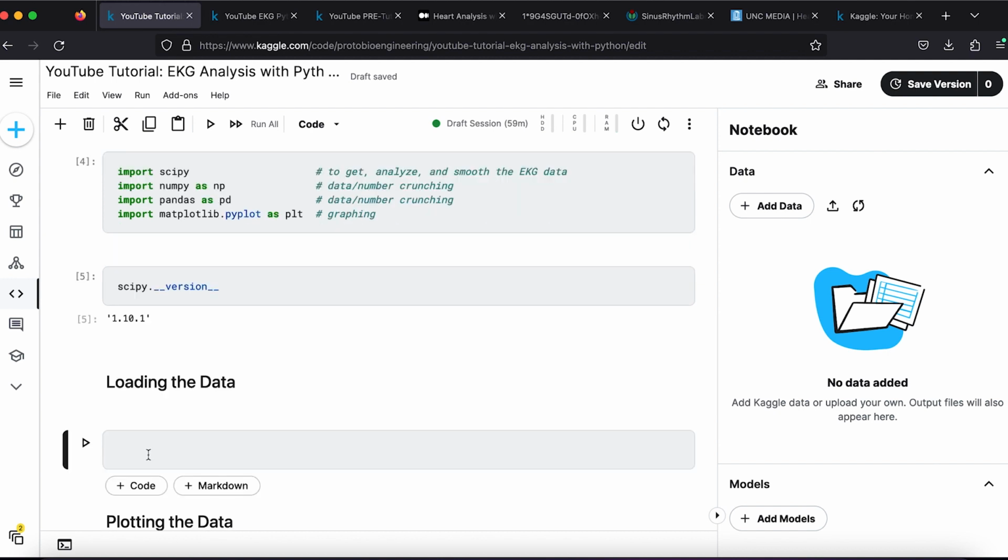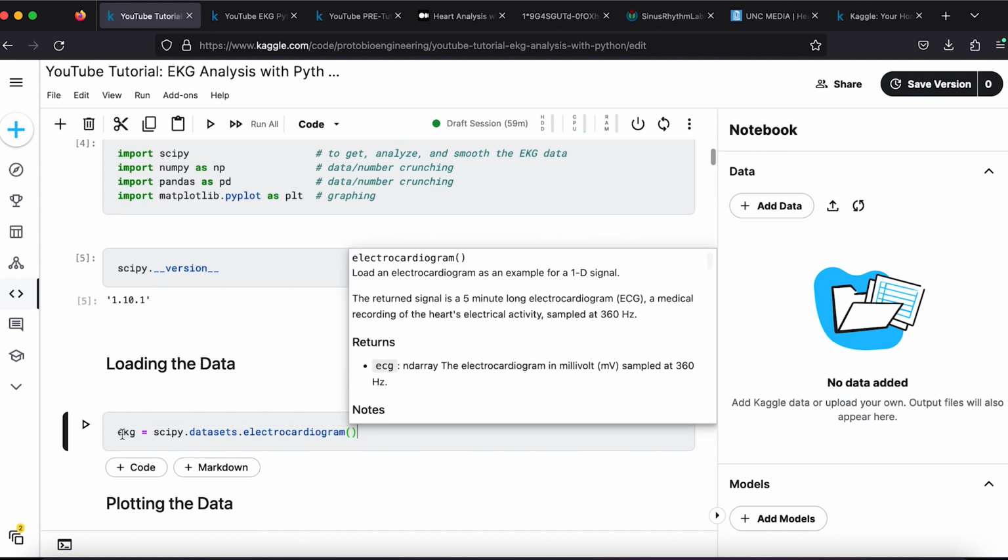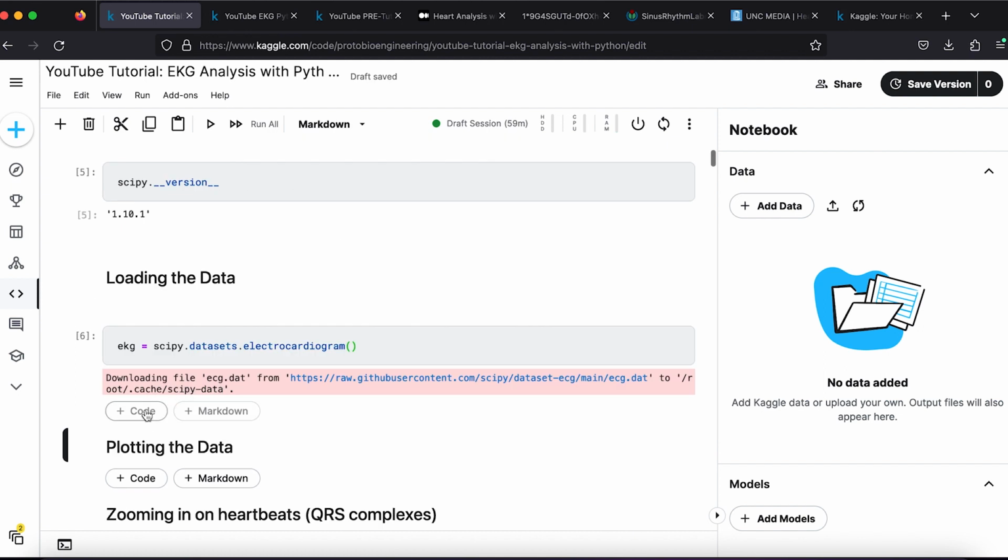Okay, let's take a look at this electrocardiogram. The electrocardiogram is actually stored in a function, so we're going to type EKG equals scipy.datasets.electrocardiogram. And if we press Shift Enter, it'll run that line. What we're going to do is look at what just got stored in the EKG variable.